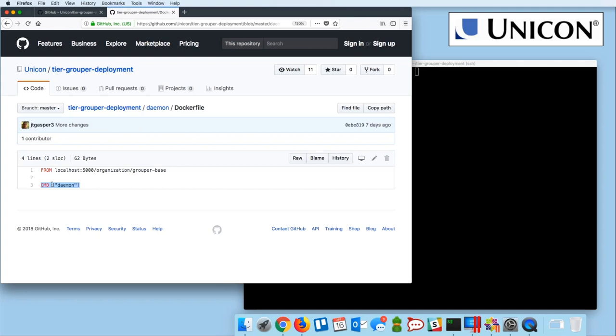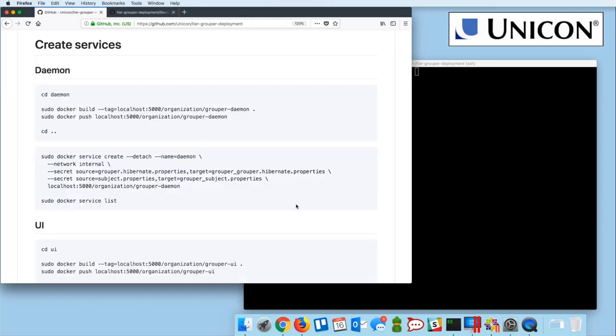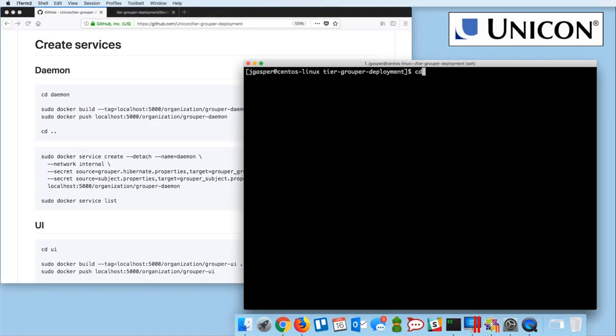And at the end of the day, we may end up having some changes we want to make specifically to our daemon. Maybe we want to tweak the logging, or do some other things. And so we still have a project for our daemon. Let's go ahead and build it. So we're going to change into the daemon directory.